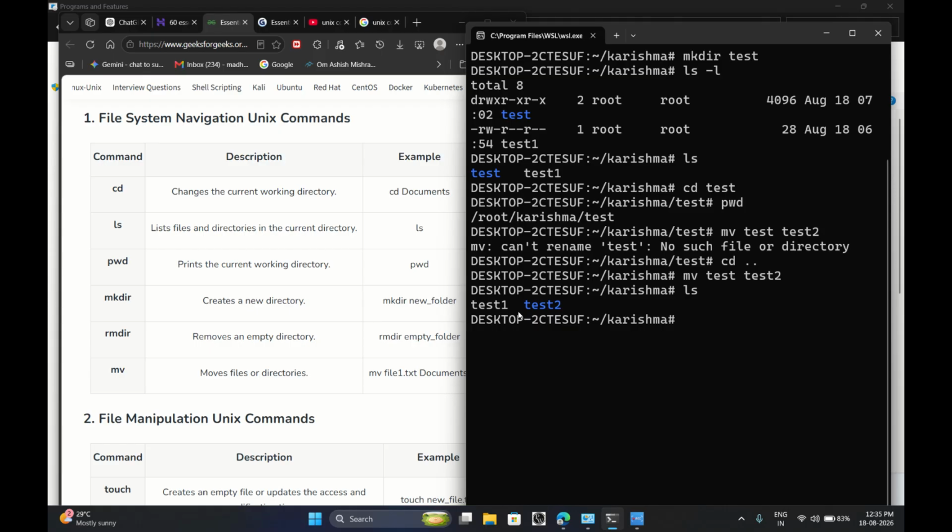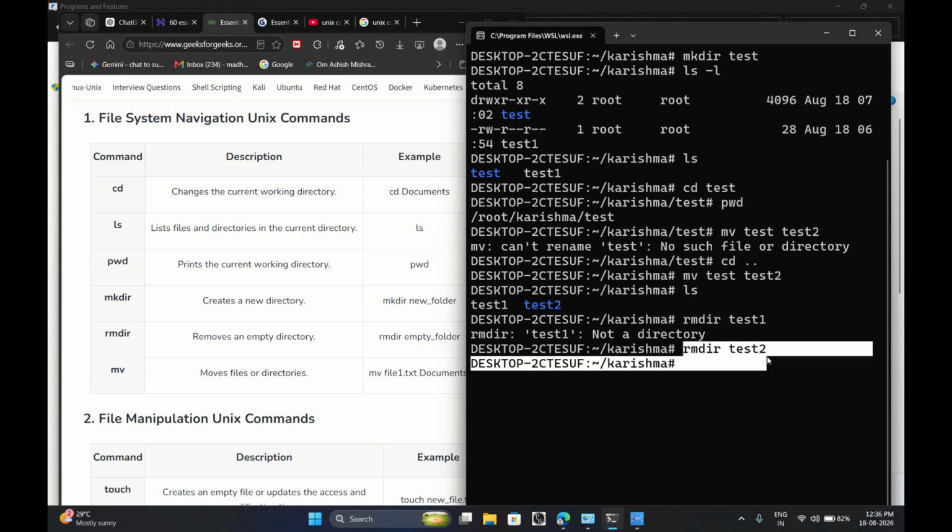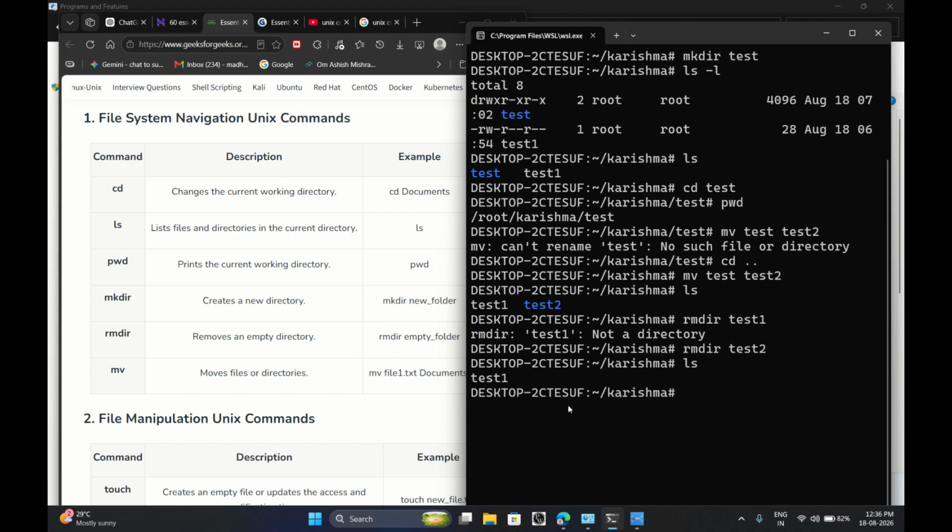Now, for example, I have to remove the test1 directory. How will I remove that? rmdir, and I will do test1. Okay, enter. Now it's saying test1 is not a directory. Okay, rmdir. Okay, so now what I did is rmdir test2, means test2 directory was removed. Now let's see how many directories or files are there in the system. Only one file is there, that is test1 file. Okay, so these were all the file related commands.